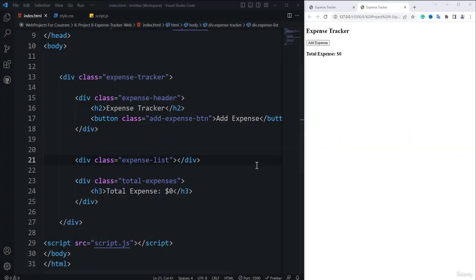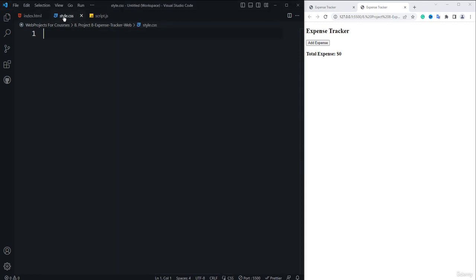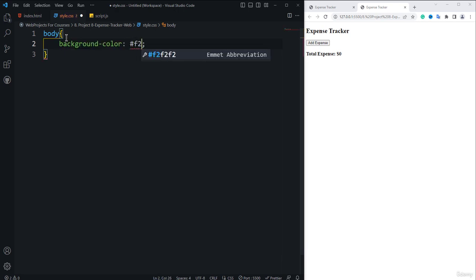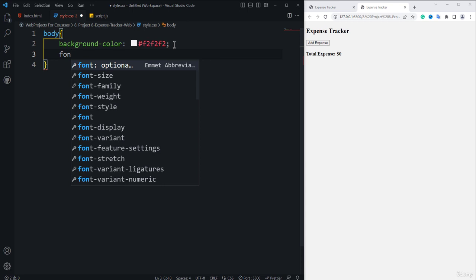So for the CSS part, we have to use the style.css file in order to style these elements of the HTML. The first thing is we need to style the body tag. Inside of the body, I'm going to apply the background color. The background color is going to be #F2F2F2, which is my favorite, a light gray color. And then I need to apply the font family.